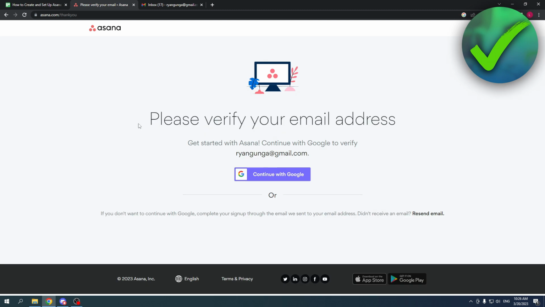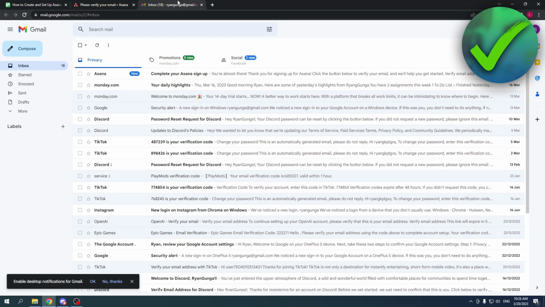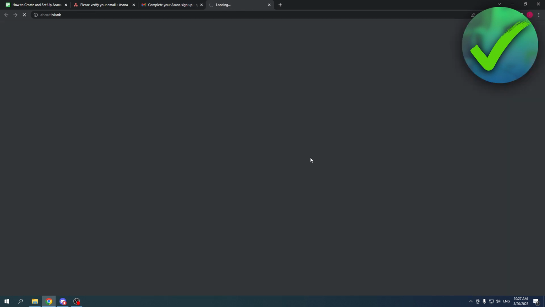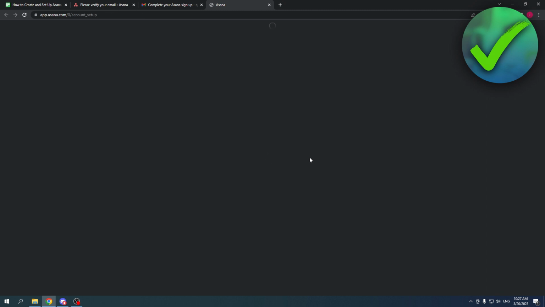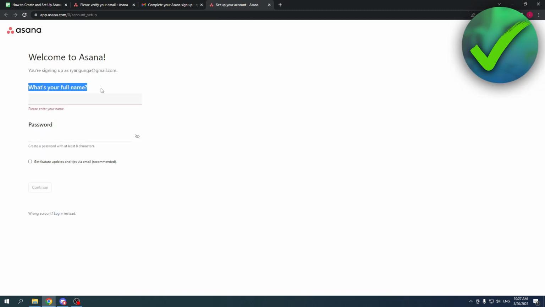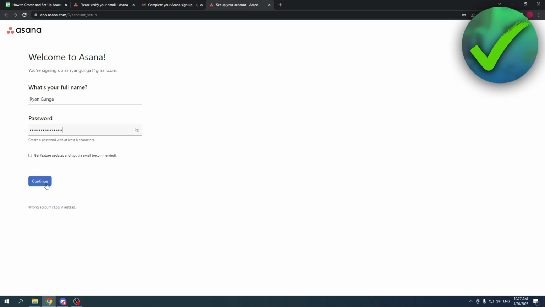And then here it says please verify your email address. So you want to go to your email address and then simply click on verify, just like that. And then once this loads up, you will have to continue in this tab. So here you want to enter your full name and then your password, and then simply click on continue.